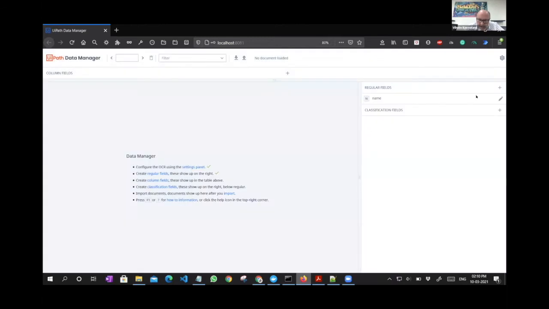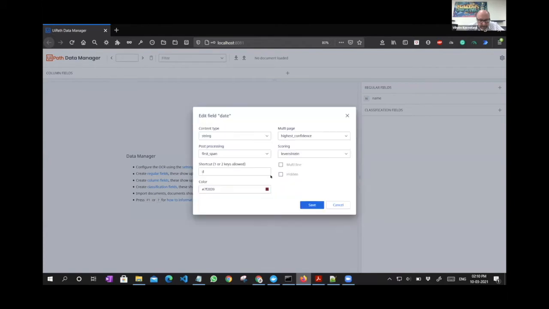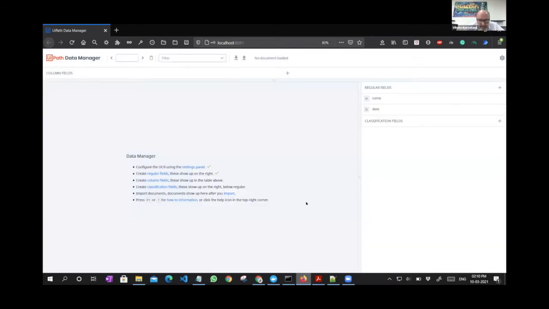And then add one more field. It's the word date, so it's a date field, and we do the same thing. Okay. So now we at least extract two fields on the header.